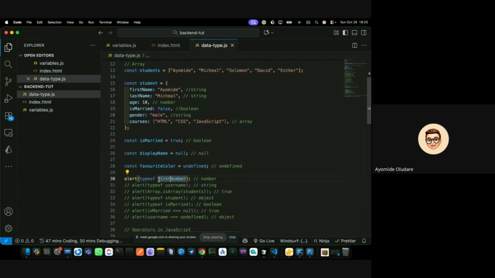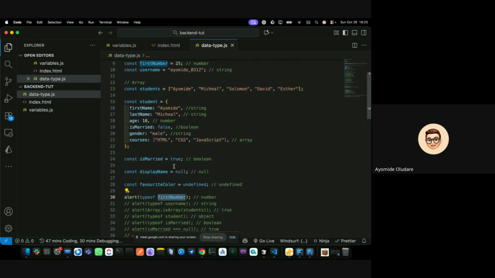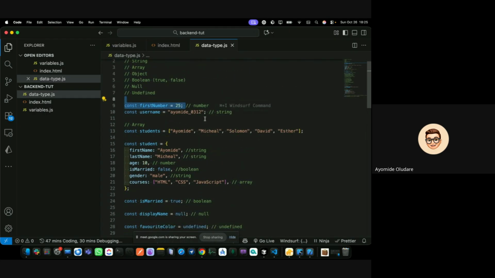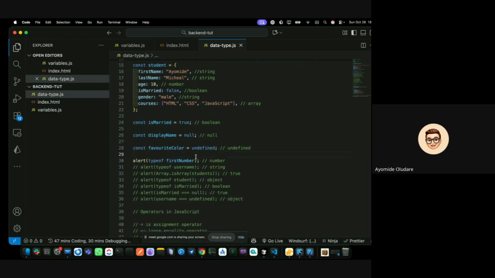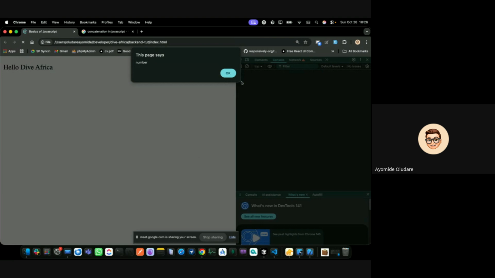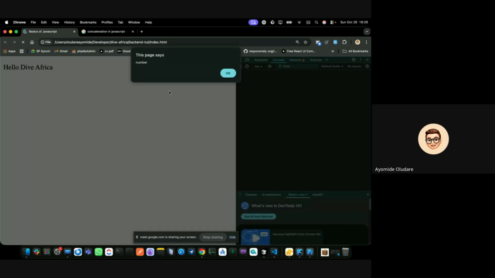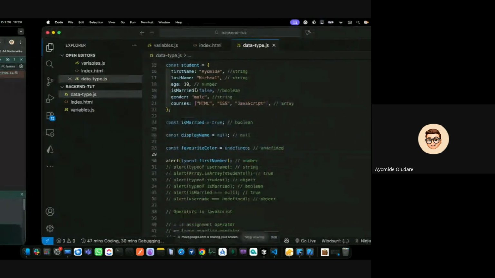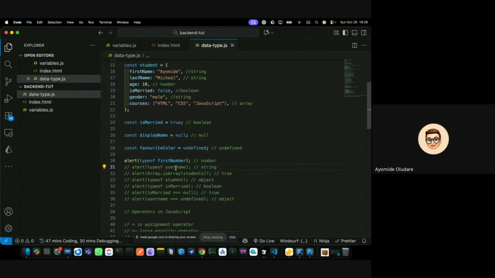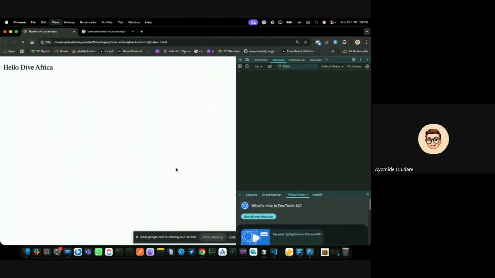Data type. First number is a number actually, not first name. First number is a number. So let me come here and refresh. We have number. Cannot read property null on click data type. We'll come back to that error. So we have number. And the second one here is a username, which is a string. I'll comment on this one too. And if I refresh this, I should have a string.